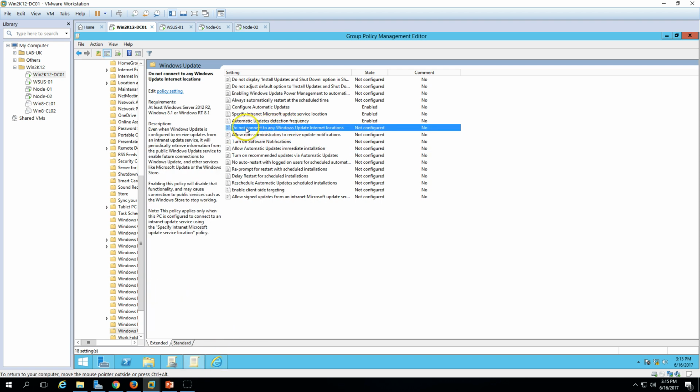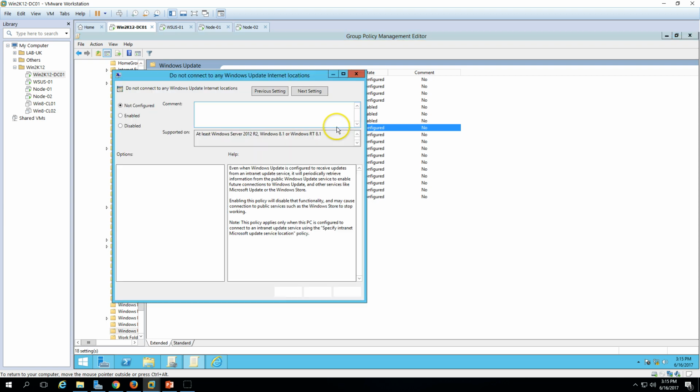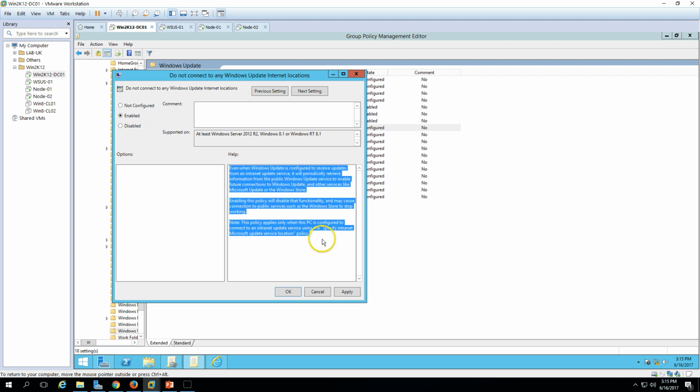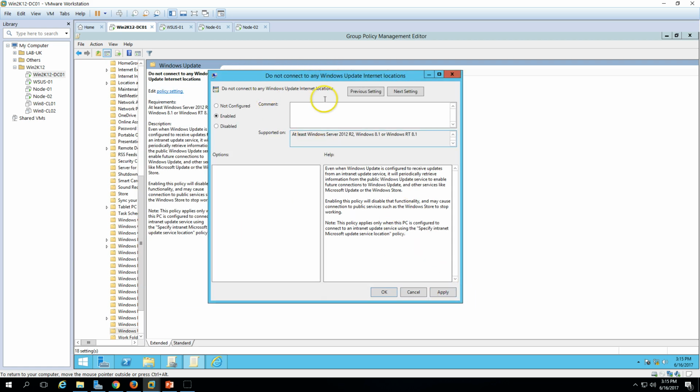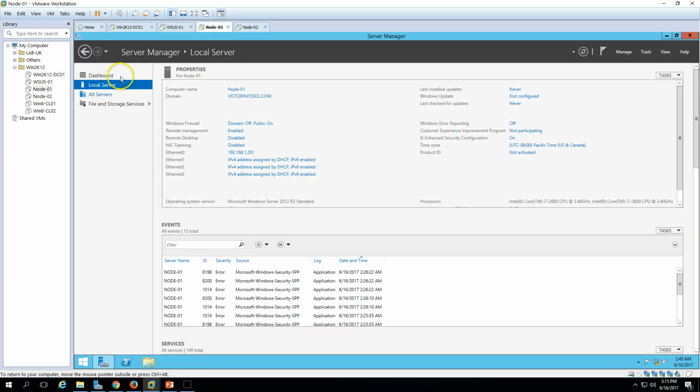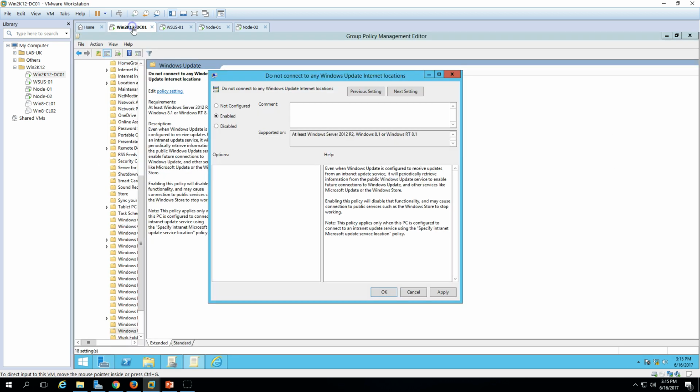We have a few more options like do not connect to any Windows Update internet locations. You can enable this. By enabling this, you are basically giving the permission that it will not go to check and download any update from the internet. I don't want to do this because I don't want the machine to go and connect with the Microsoft servers for Windows updates. So apply, enable this.